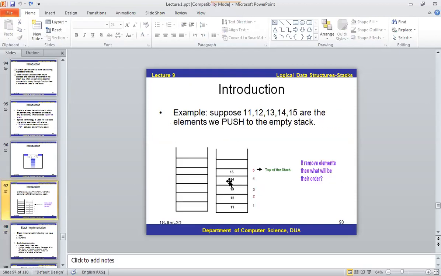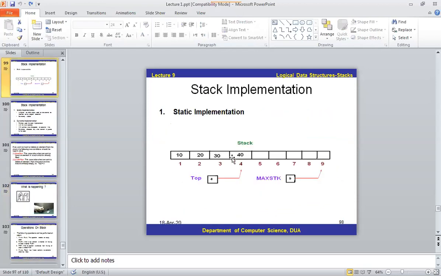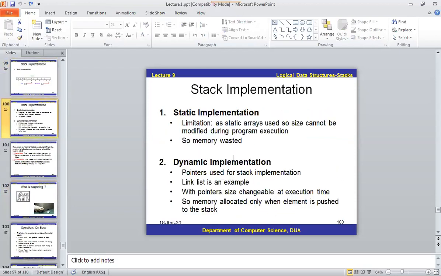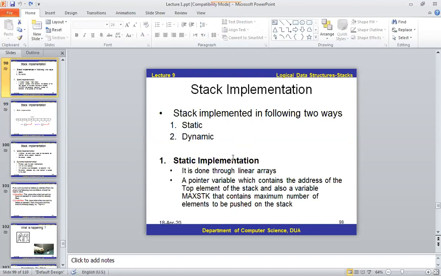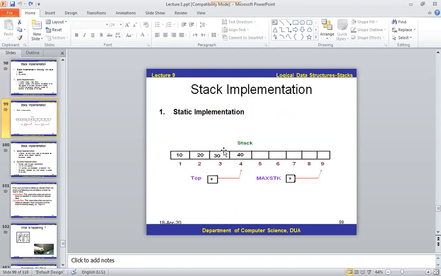Max stack means how many values can be inserted into the stack. In this example, how many locations? Total 7 locations. The size of this stack is 7. Max stack means the total number of elements that can be inserted into the stack. This is called the static. Here, look at here. What is the size of the stack? Maximum number of elements. There are 9 elements. So max stack value is 9.